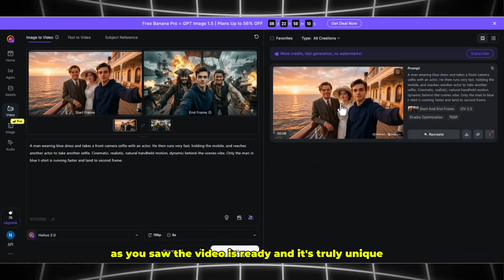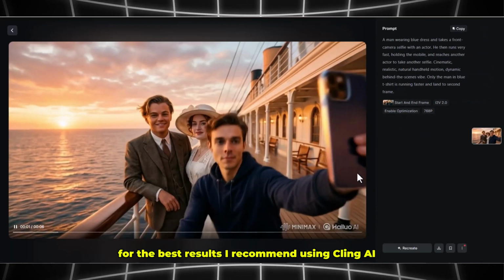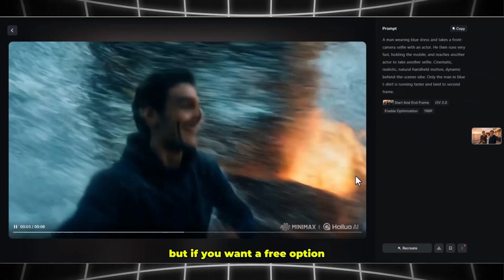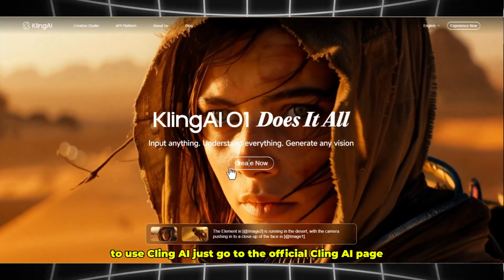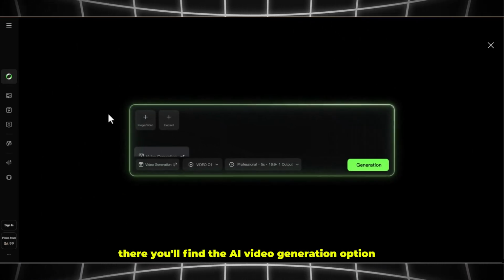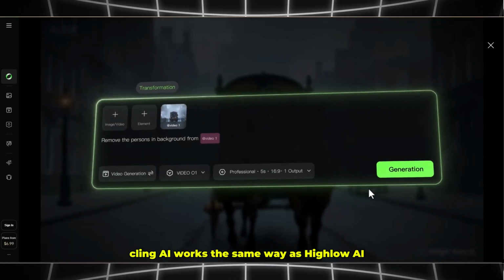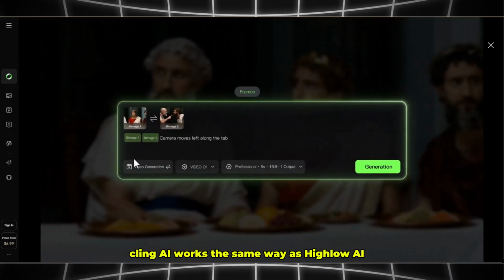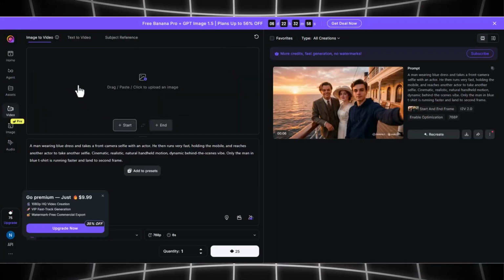As you saw, the video is ready, and it's truly unique. For the best results, I recommend using Kling AI, but if you want a free option, Hailuo AI works really well too. To use Kling AI, just go to the official Kling AI page. There, you'll find the AI video generation option. Kling AI works the same way as Hailuo AI, so you can easily generate videos using this AI as well.